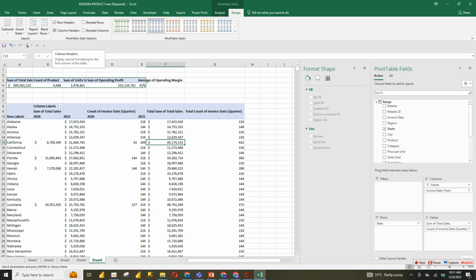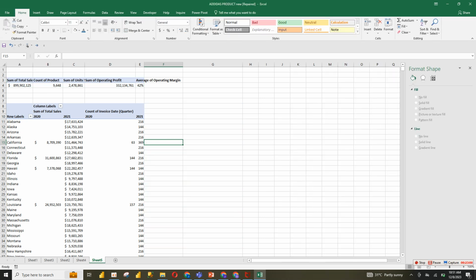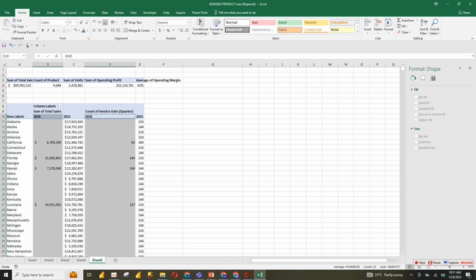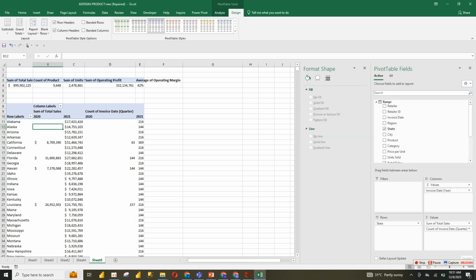So now I will click this, go to design to remove the total. I want to remove the grand total for rows and columns. So I've removed the total. Okay, why are we still having this like this? Let me check that. Okay, quarter here, so remove this field here.